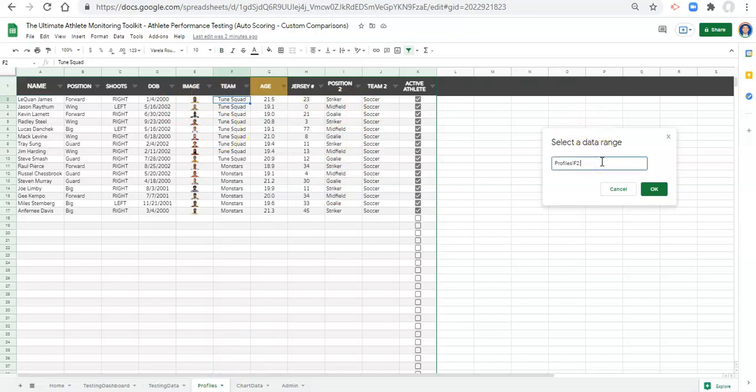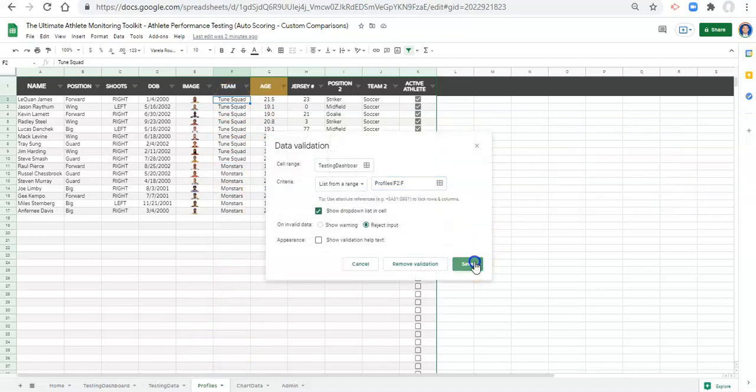And then we'll do colon F, so that the list goes all the way down to the bottom of our sheet, even if we add more teams. And that will be our drop-down list. Then we can click OK and save.